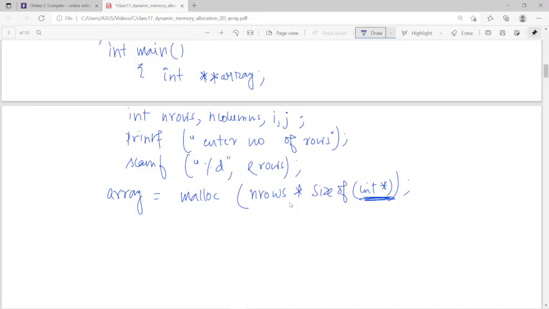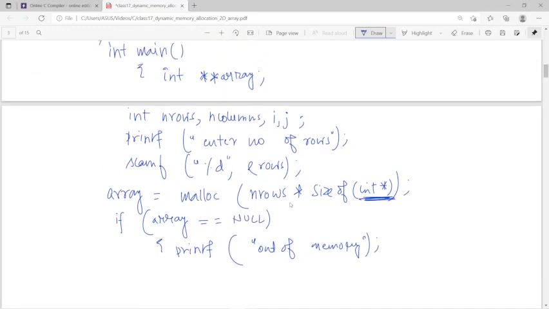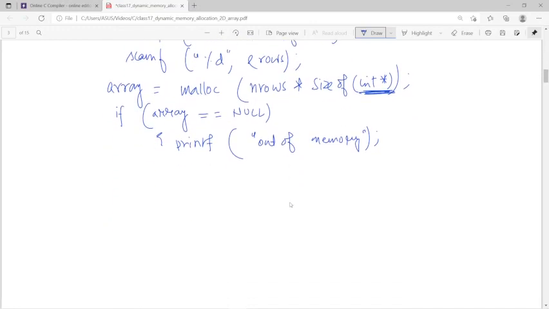Now it may be possible that the memory is not created. So if array equals NULL, that means the memory is not created, then I write printf "out of memory", and I am giving exit 0. I am just terminating the program because the memory is not there.